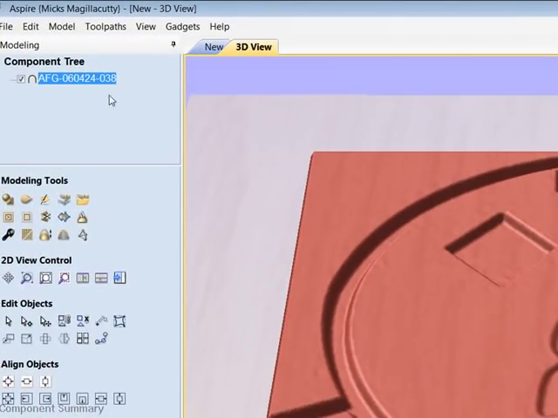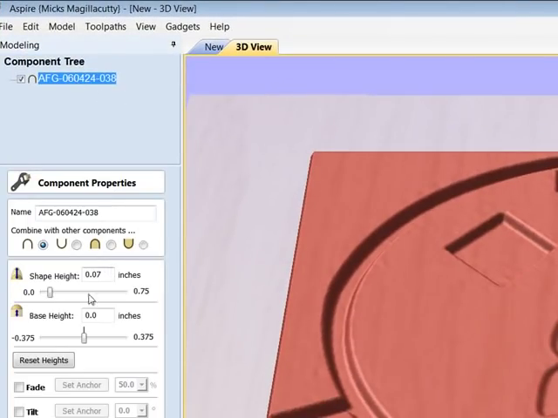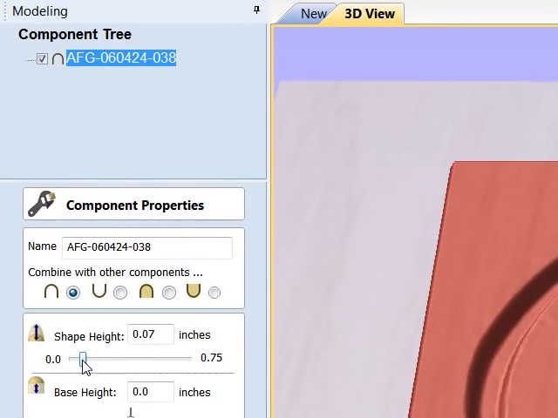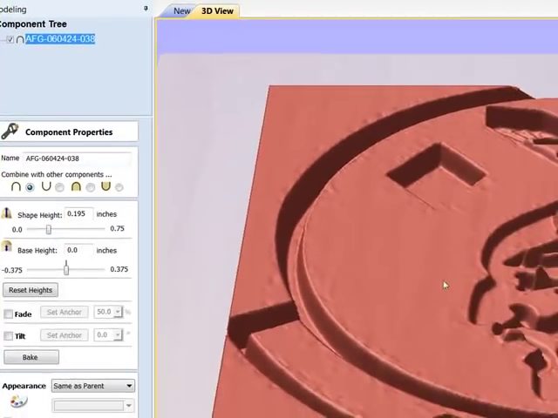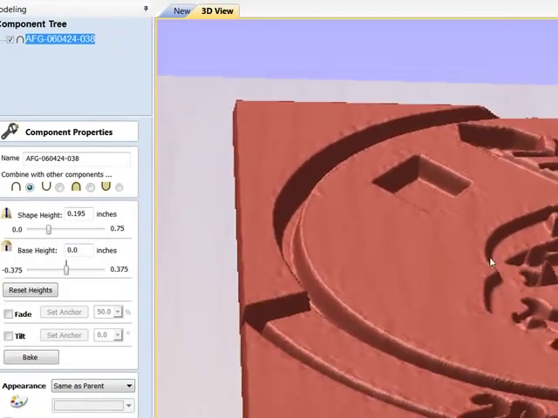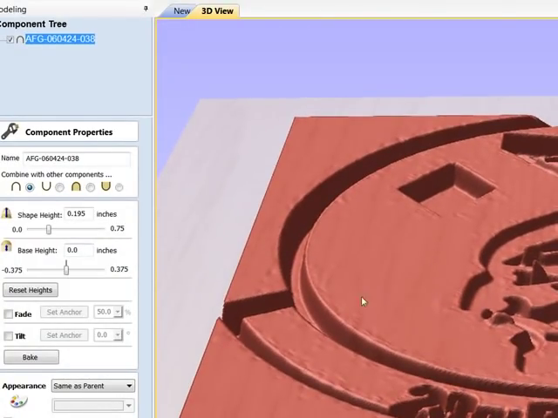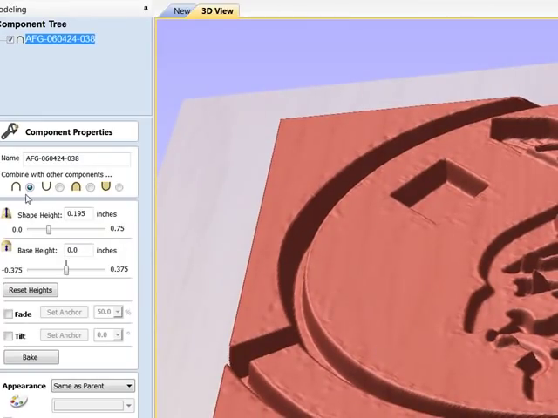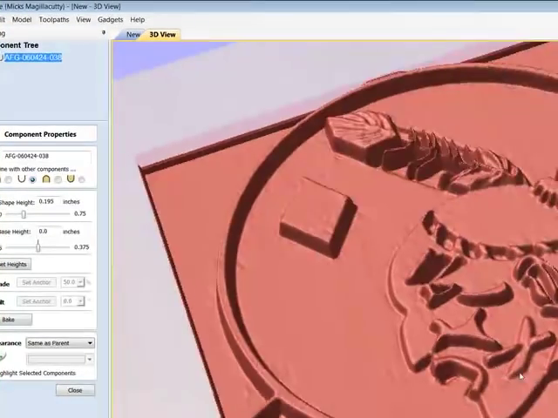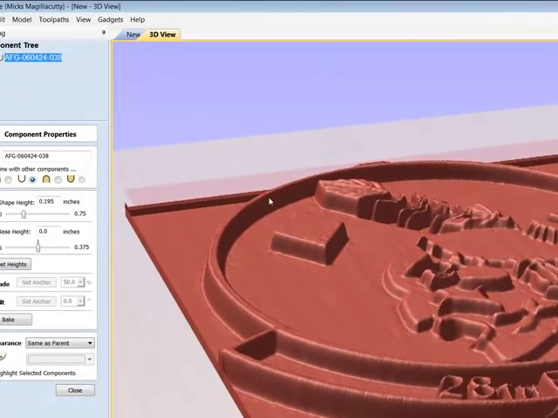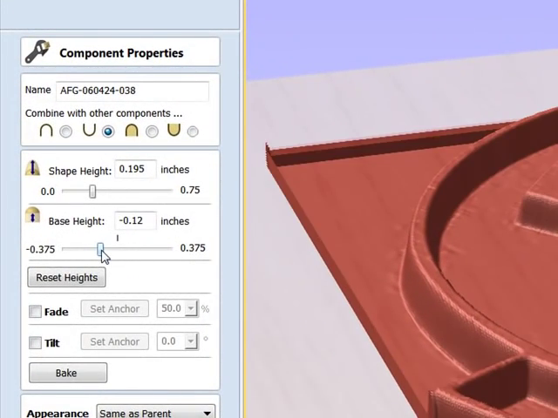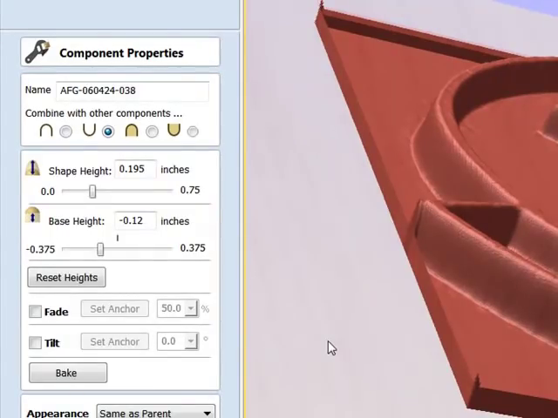Now I'm going to take this component. If I double click on it in the component tree, this is where I can start setting shape heights. You can see it's deep; it's machining into it. If I wanted it reversed, I would say subtract from the previous component. Now it's completely raised up. I can change the base height if I want it to sit higher or lower.